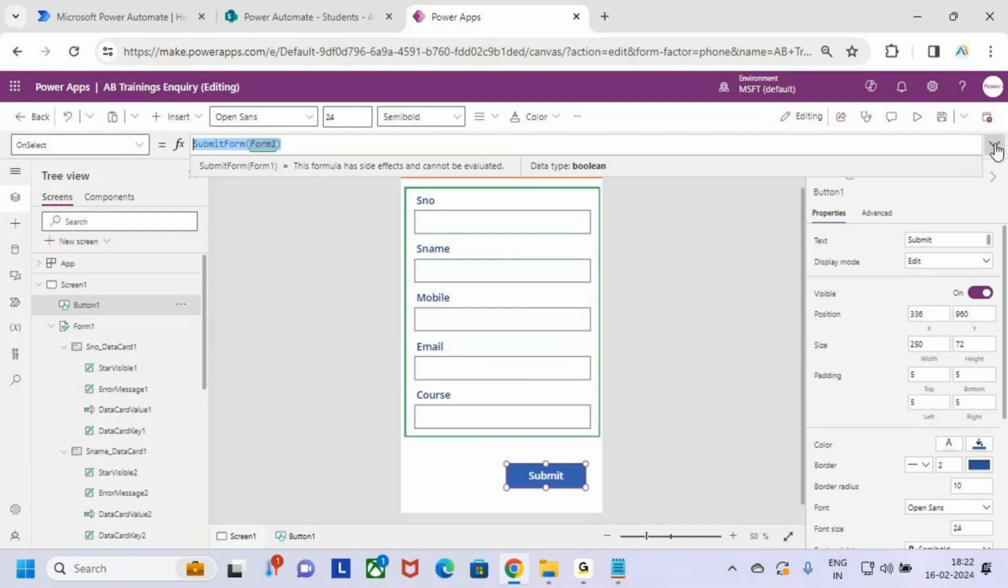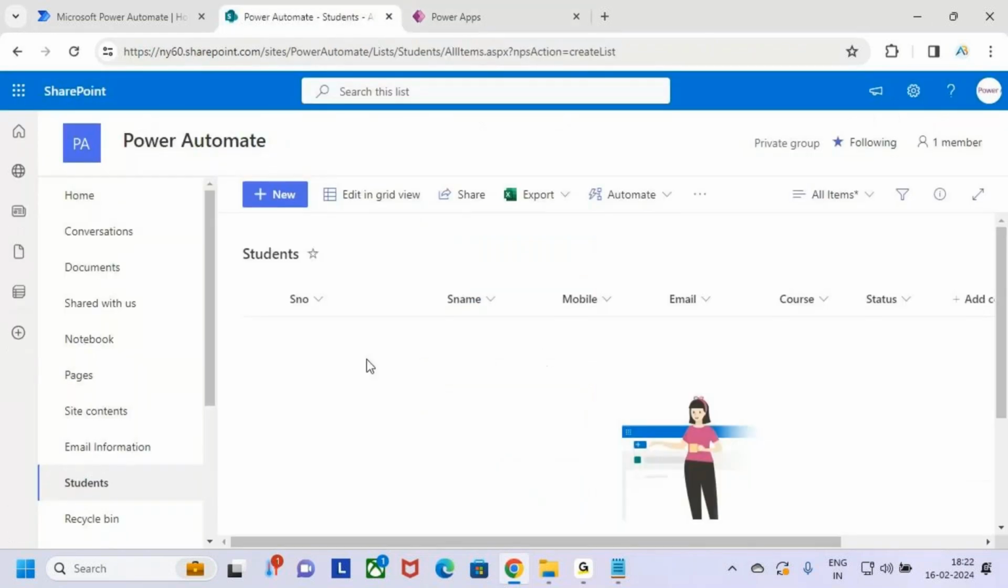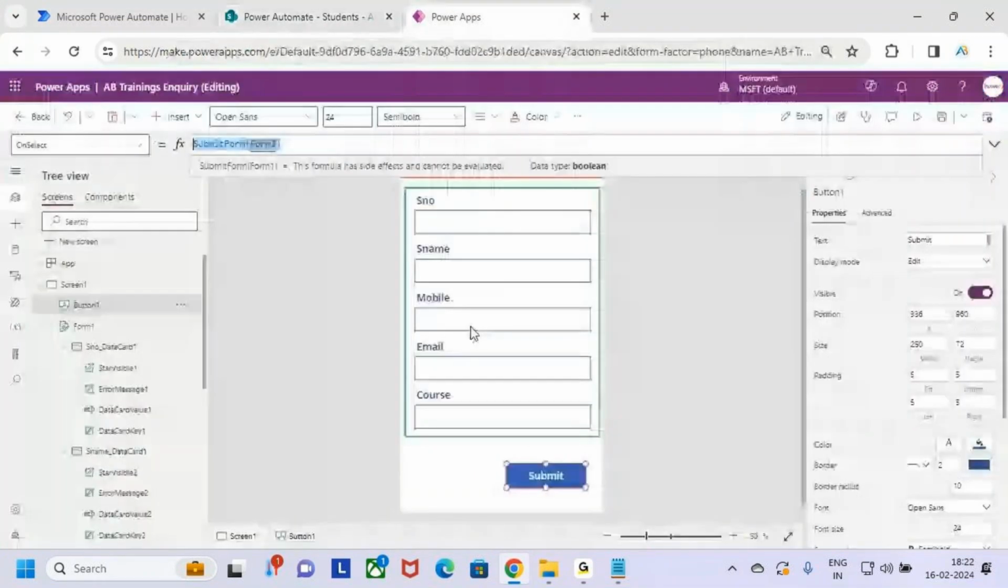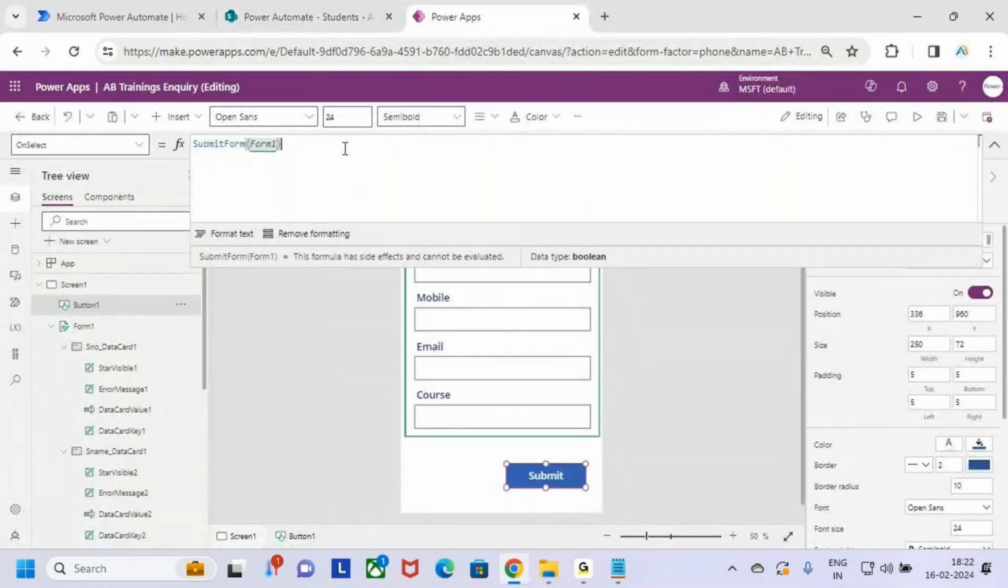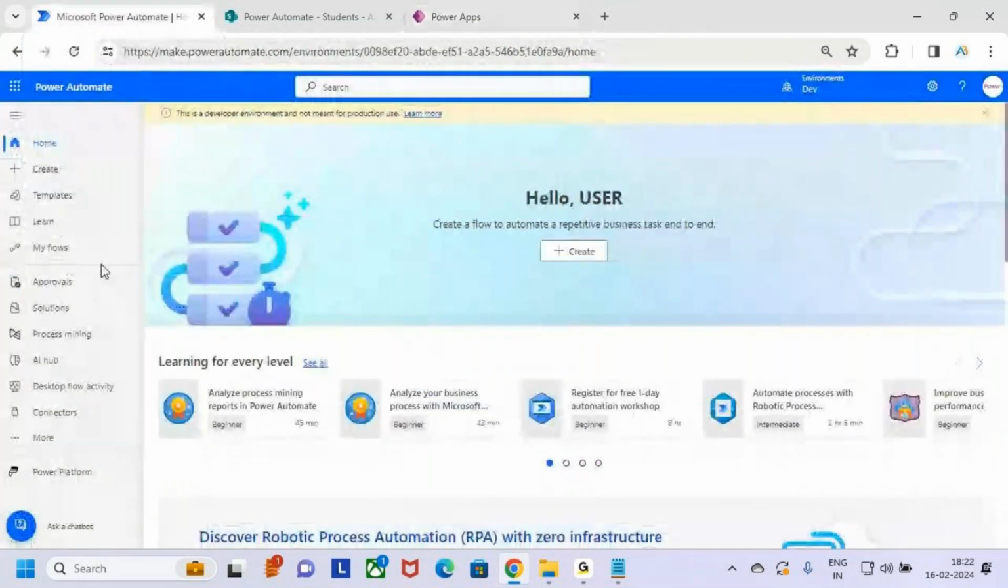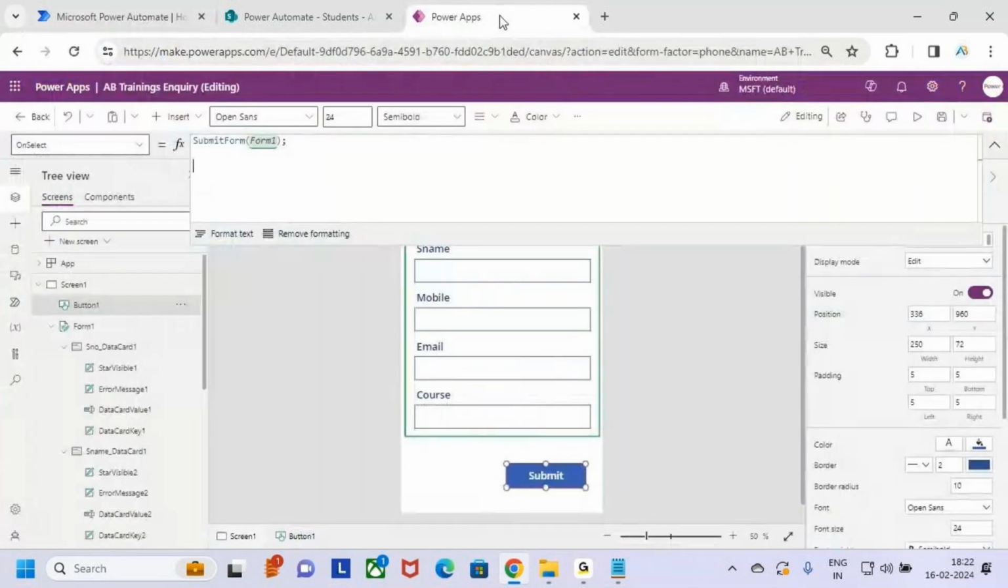Now see, once after submitting the data, that data will come into where? Data sources. What's my data source? SharePoint. Along with this, once after submitting the data, I want to send one email to that student through Power Apps itself. I will show you how to send the email by using Automate also. In Power Apps also, you can send the email. How to send the email in Power Apps itself? Once the form is submitted, I want to send one email to that student.